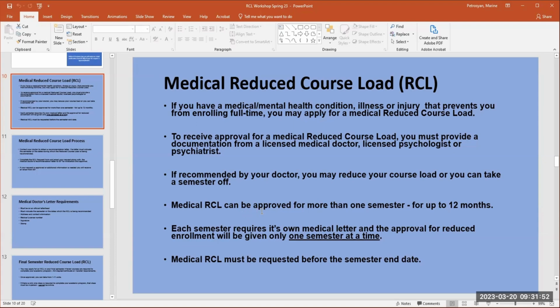Medical RCL can be approved for more than one semester for up to 12 months. However, each semester requires its own medical letter, and the approval for a reduced course load enrollment will be given only one semester at a time. Please remember that medical reduced course load must be requested before the semester end date.